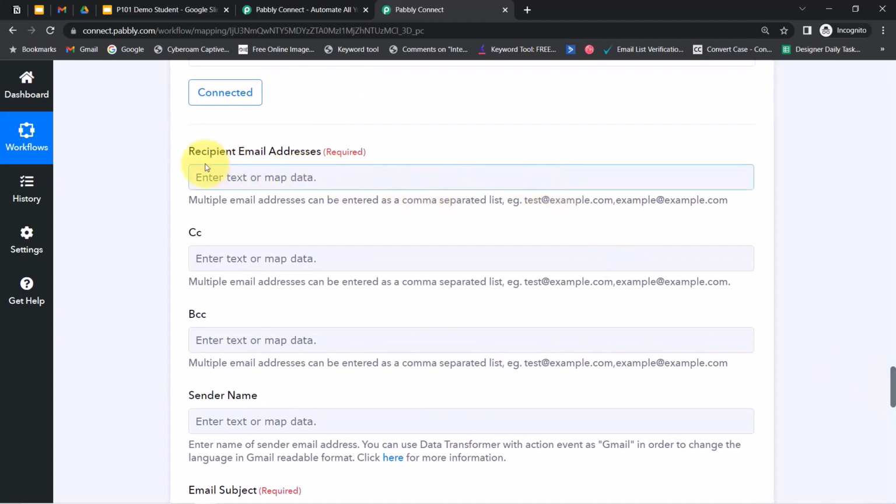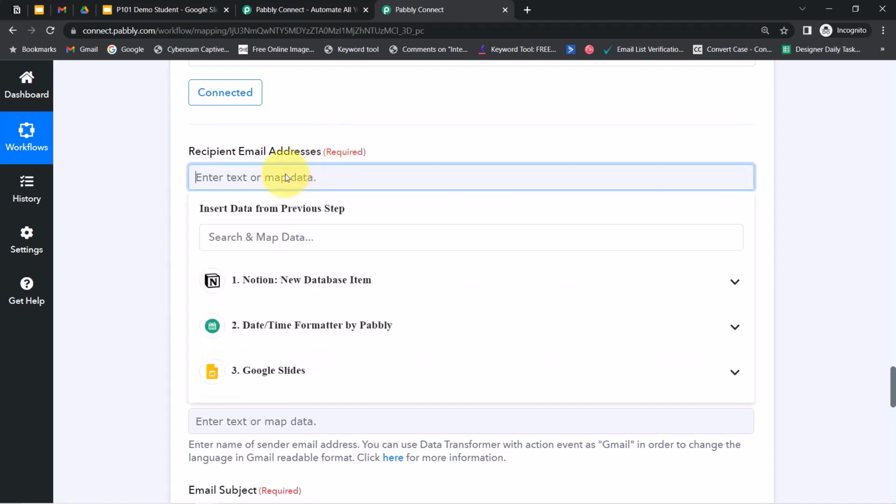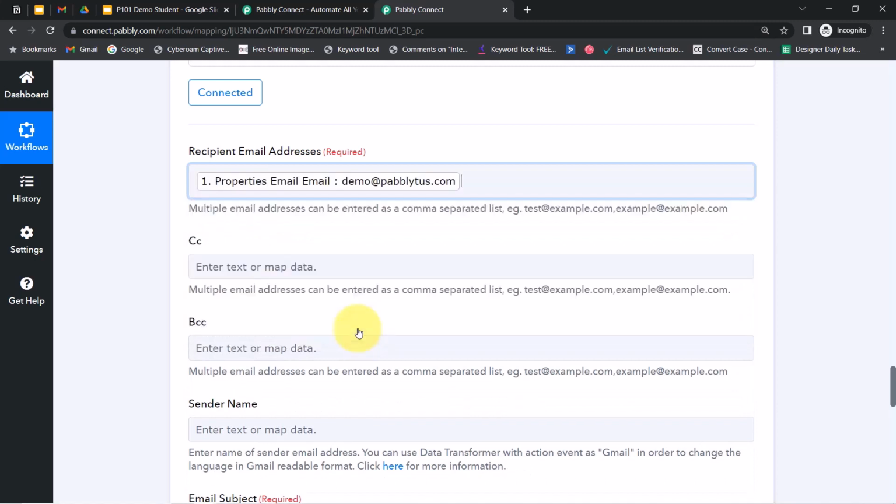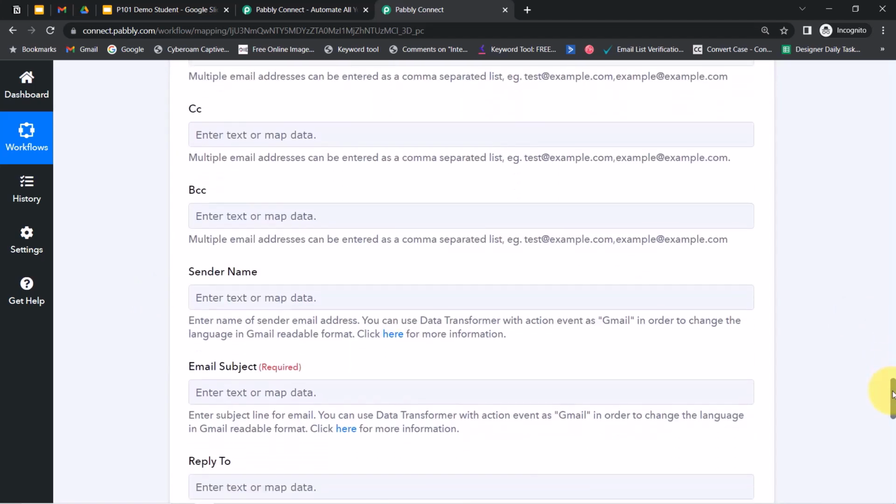Firstly, it is asking for the recipient email address, and remember, as I have already told you, you don't need to manually copy the data. Simply click on this particular field and you will find the above data here in the drop down. Let me search for the email address, and here we have the email address, that is demo@pabblytudes.com. Then it is asking for the CC and BCC, so I'm going to leave these extra fields blank.